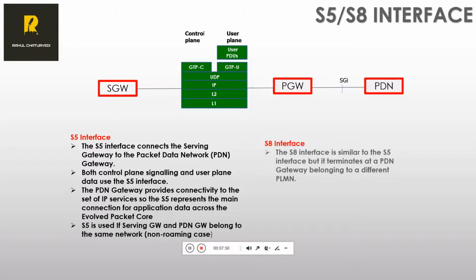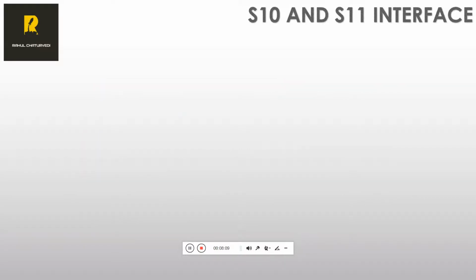Coming to the S8 interface, the S8 interface is similar to the S5 interface, but it terminates at a PDN gateway belonging to a different PLMN. This interface is used by end users who are roaming away from their home PLMN. That means the visited PLMN.